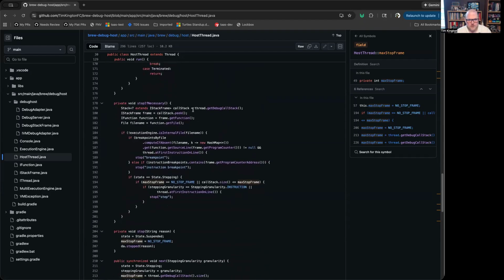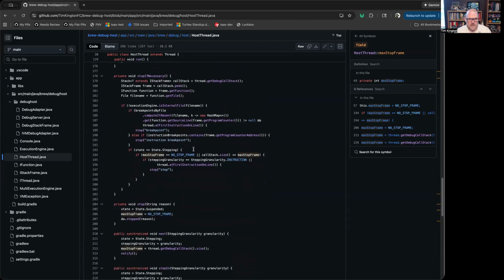So stop if necessary, we're going to get the call stack. We're going to peek at the frame on the top. We're going to get the function for that frame. We're going to go get the file for that frame. We're going to be able to have internal files that don't really allow breakpoints later on. But for now, that doesn't make sense.